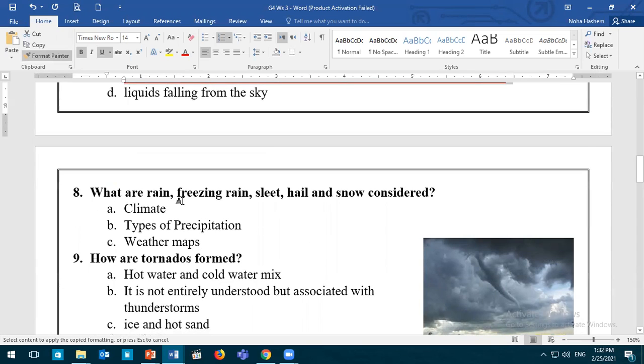Number 8. What are rain, freezing rain, sleet, hail, and snow considered? What do we call them? Do we call them climate, types of precipitation, or weather maps?